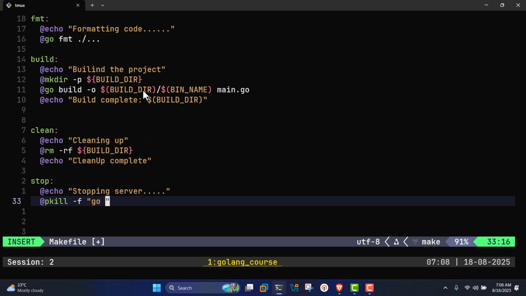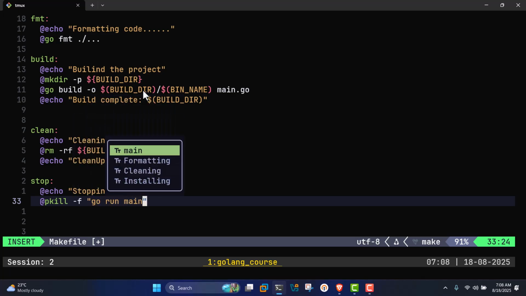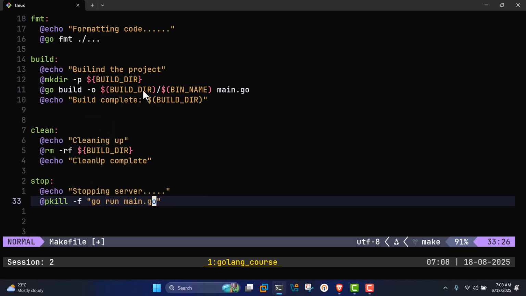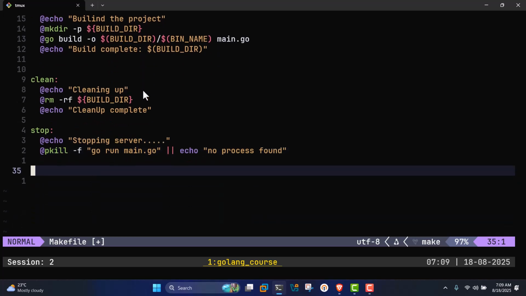We can do go run main.go, or you want to echo no process found. So this will kill any background process matching the command go run main.go. And in the absence, it will print no process found.